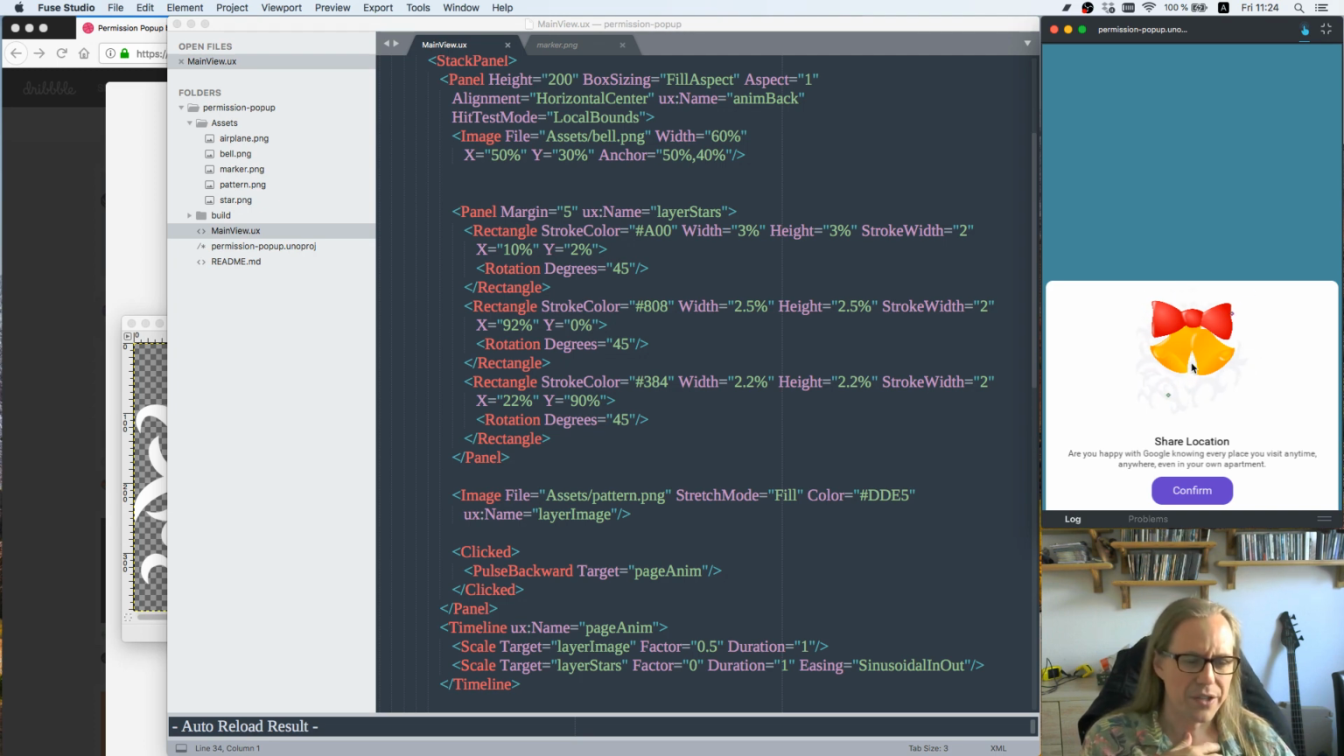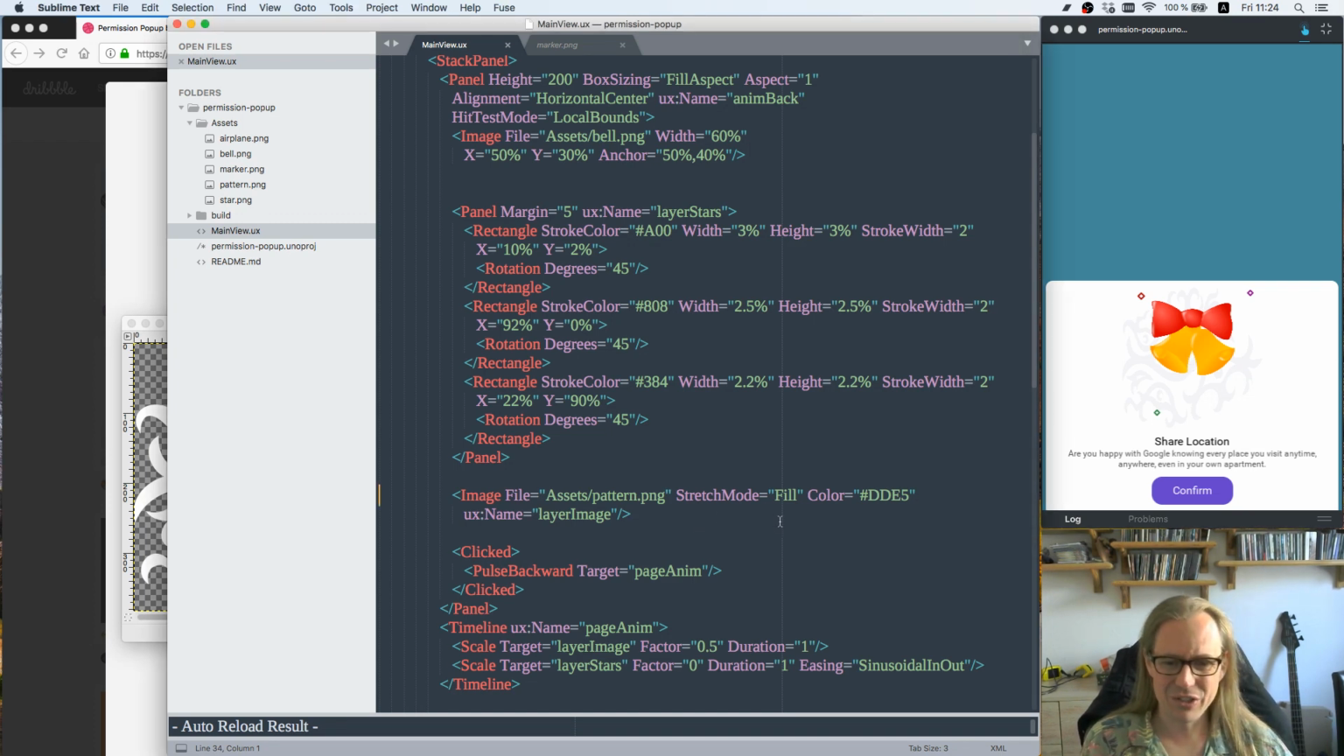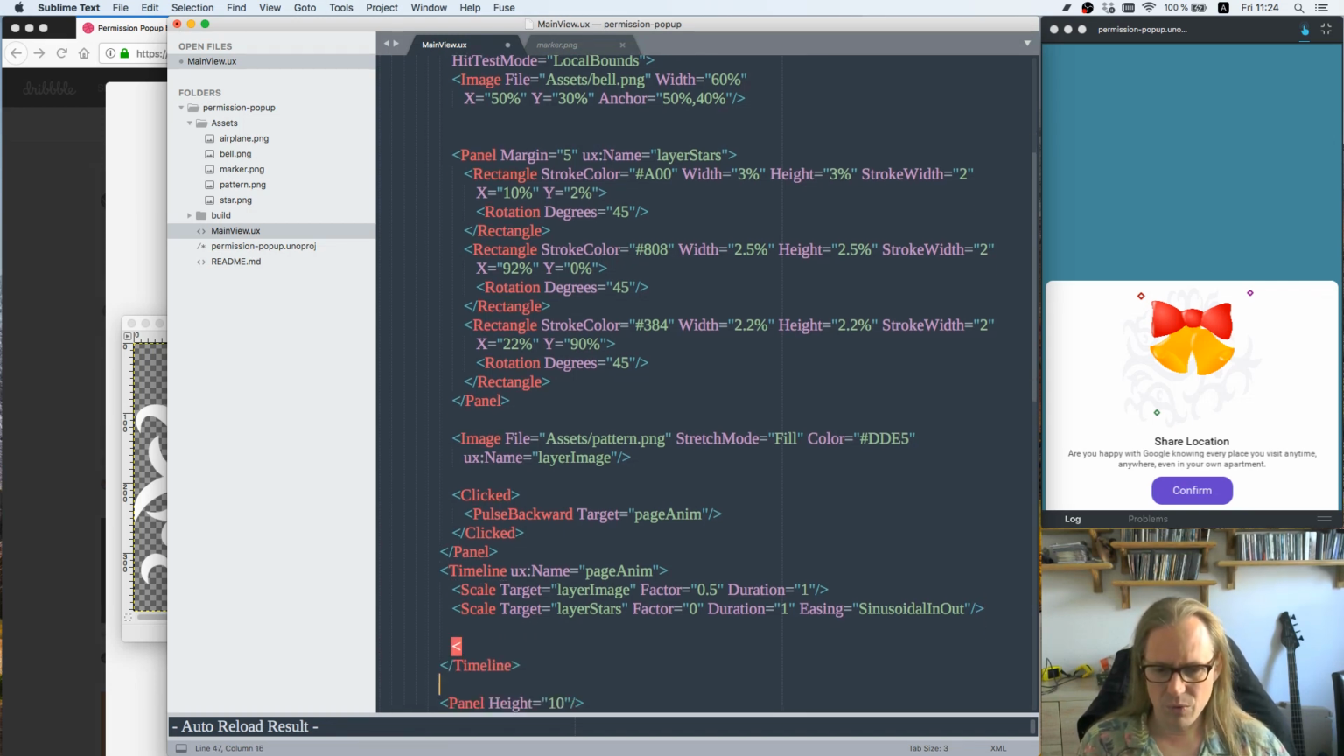But when we click it now, we want this thing to rotate. And this is where, when you rotate back and forth, you're going to get a bit of a challenge, because you actually have to create a timeline for this. What I want to do is rotate target equals, let's just call it layer bell. Layer bell rotate, and now I'm going to put a keyframe here.